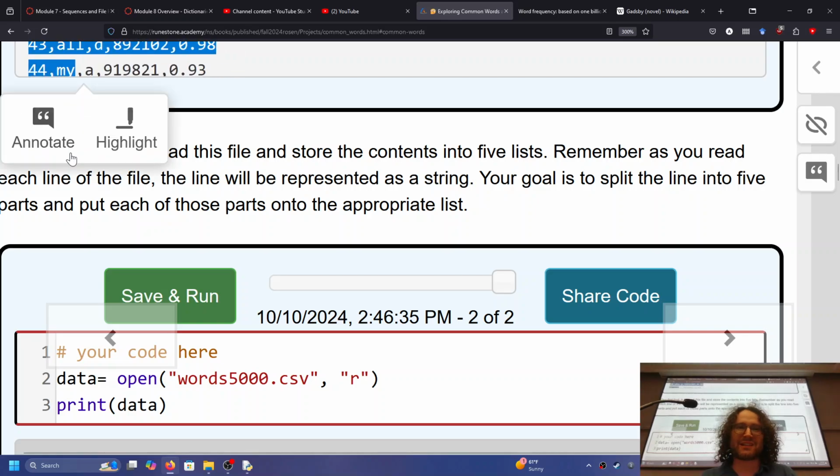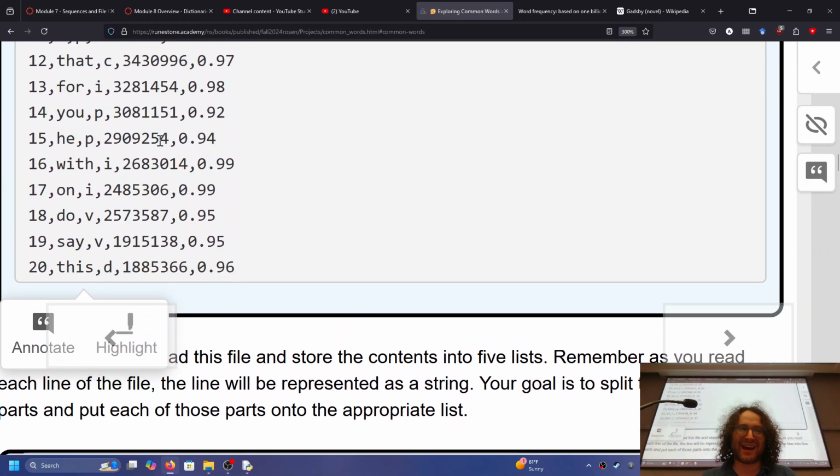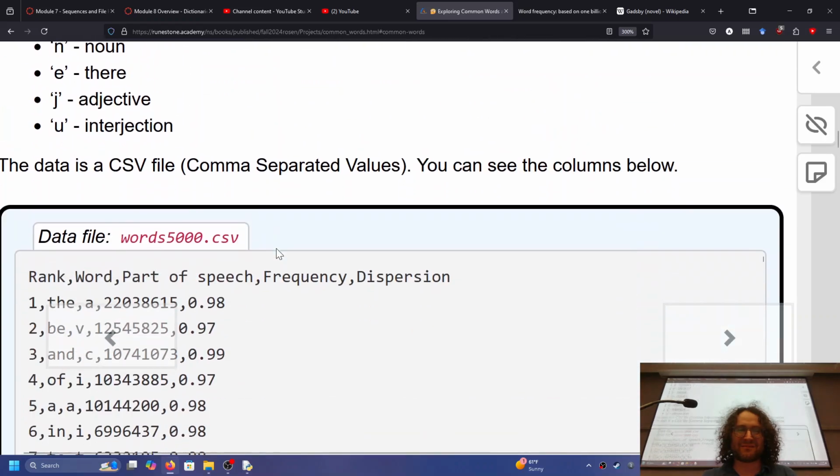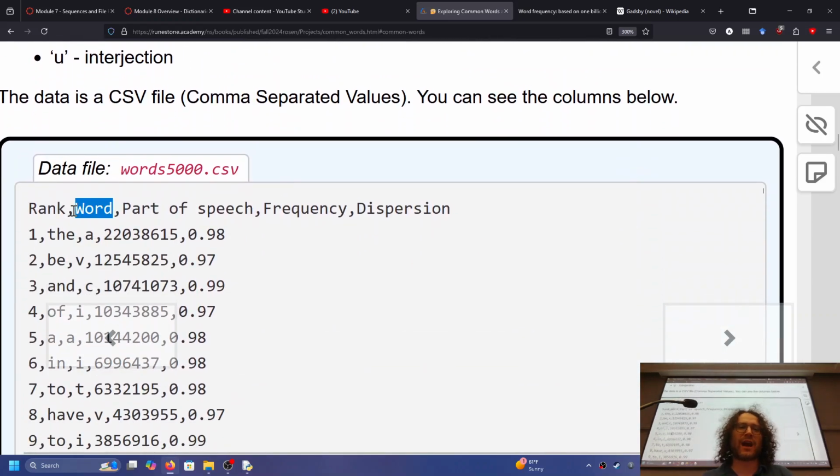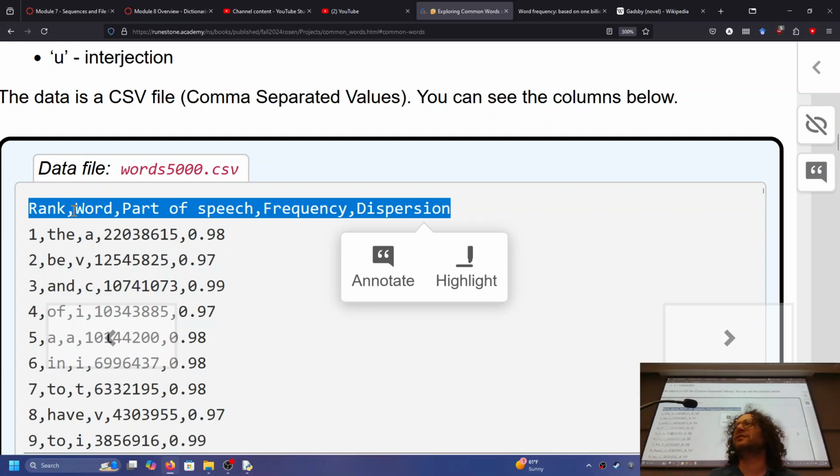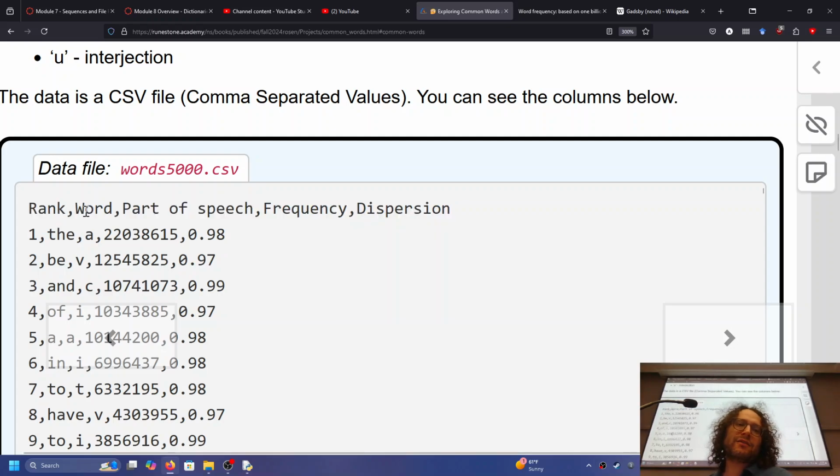So let's take a look at what this file has, okay? So it's got rank. At the top, in a lot of files, is a legend. Now, files may or may not have legends. Your IRMA files have legends on top of them. And what that does is simply tell you what the columns are. So we've got rank, word, part of speech, frequency, and dispersion.